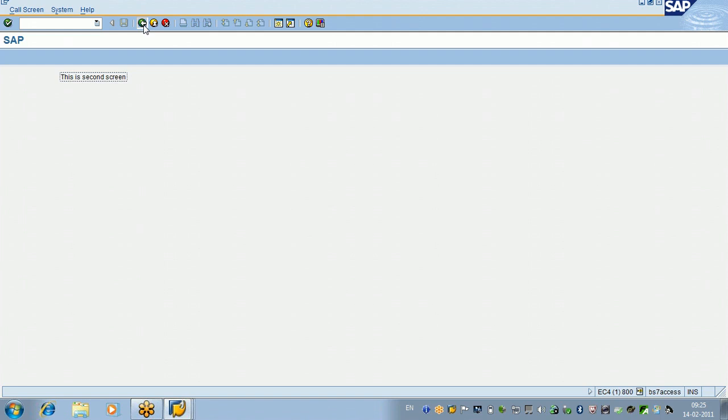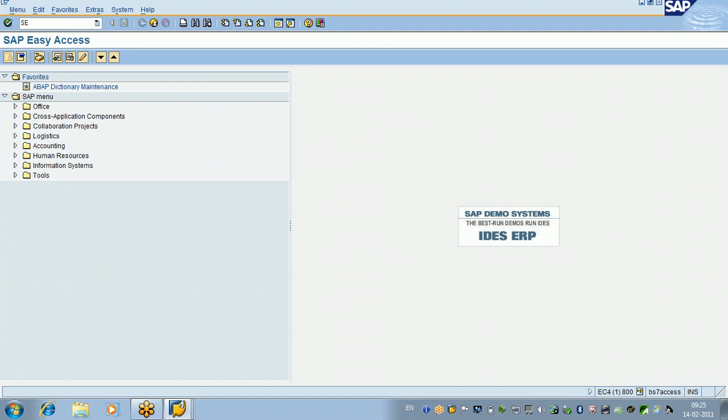No, correct? In screen 100, you have written that when you click on call screen 200, go to the 200 screen. But in screen 200, you have not written that whenever you click on the back button, go to the first screen. Yes, sir. Go to screen 100. So you also need to write that in screen 200. So go to SE80.